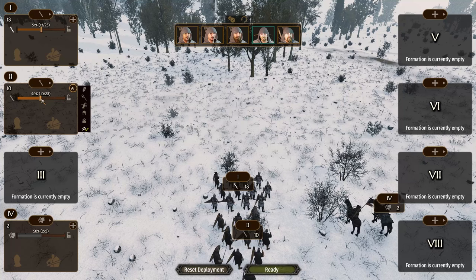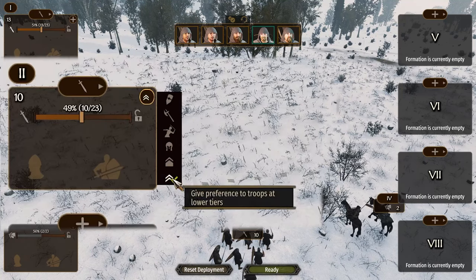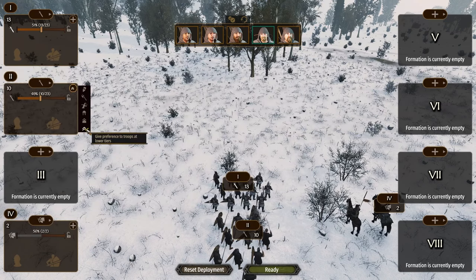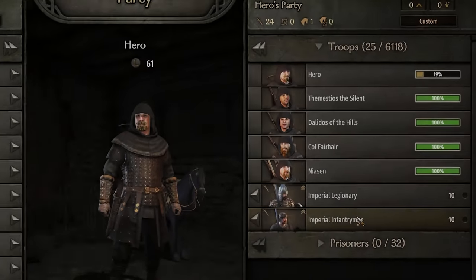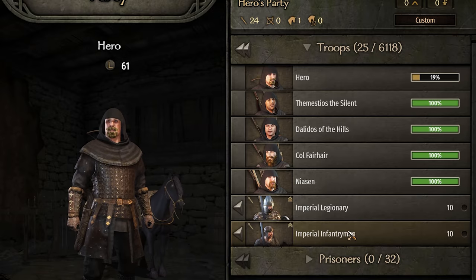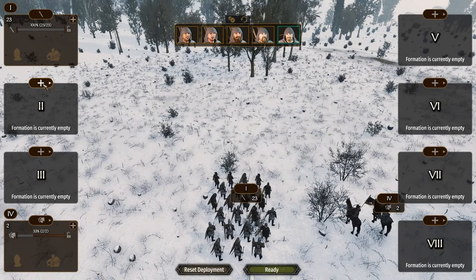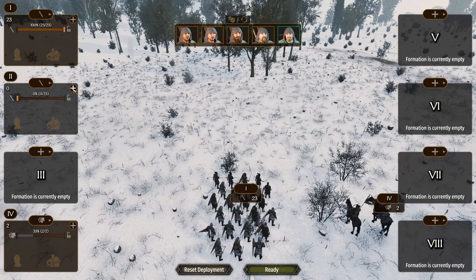If you want low-level troops, I would use the Give Preference to Troops at Lower Tiers. If I know I have 10 low-level infantry troops, I can adjust the number of the slider so that only those low-level troops are there, and the rest will end up in the other group.